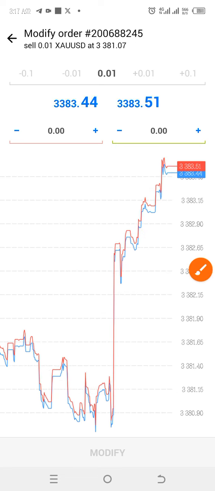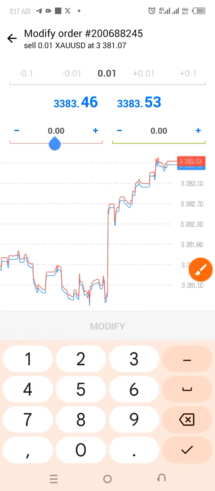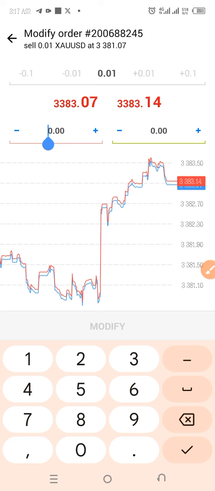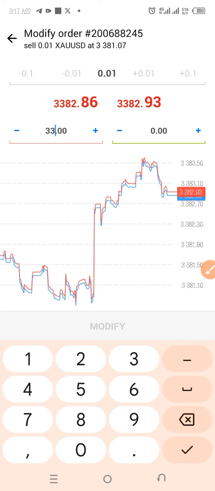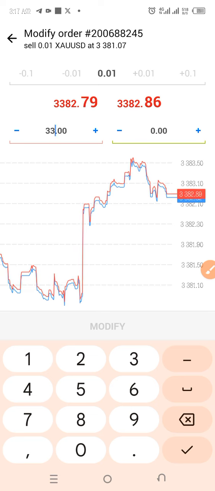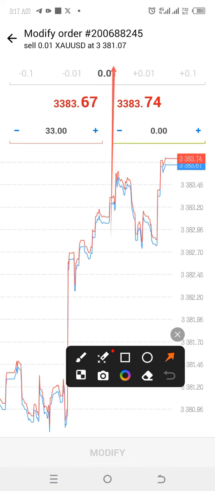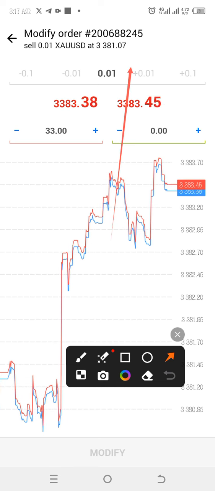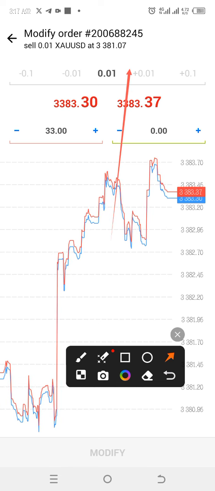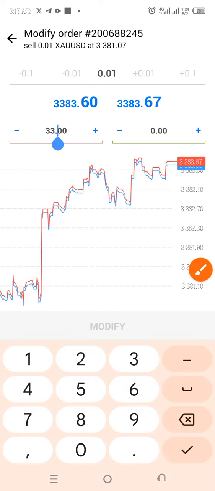Now let me put stop loss here. The price is going against me. I will now say, okay, my stop loss is 3380. My entry price, look at my entry price here. My entry price was 3381.07.